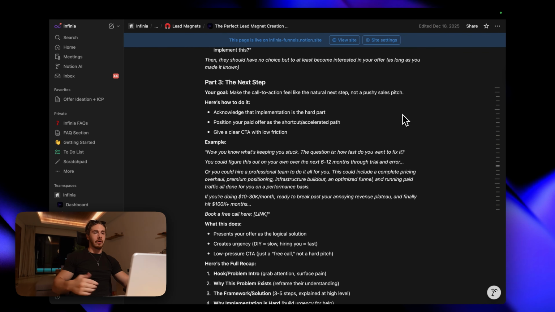Your goal is to make the call to action feel like the natural next step, not a pushy sales pitch. And you can do this by acknowledging that implementation is the hard part, position your paid offer as the shortcut or the accelerated path, and give them a clear call to action with low friction.